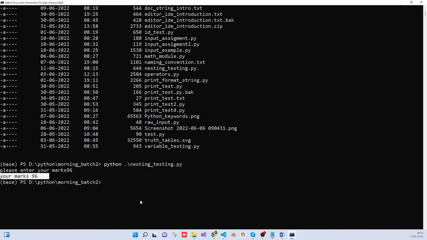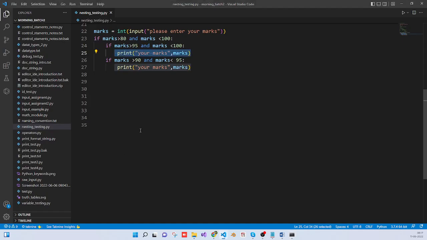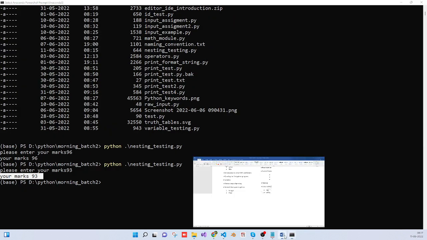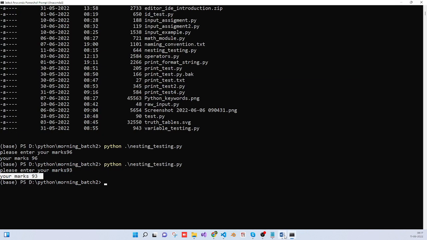Okay, now I am checking with another number. I am entering 93. Okay, 93. Your marks are 93. Got it, guys? Like this, you can write nesting conditions. Okay, the next topic is loop control.